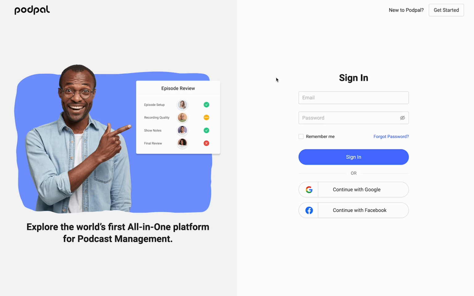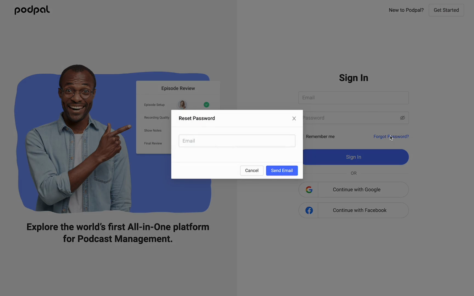Now, let's look at the process to reset your password. On the Podpal sign-in page, click Forgot Password and provide the email address you use with your account. Then click the Send Email button. Podpal will send you a verification email to reset your password. Follow the instructions to complete the process and then log back in with the updated password.